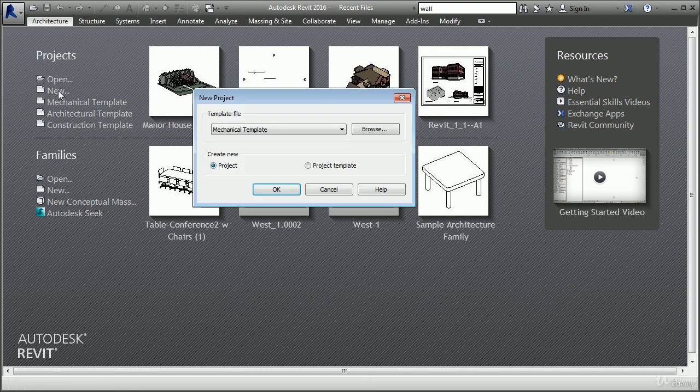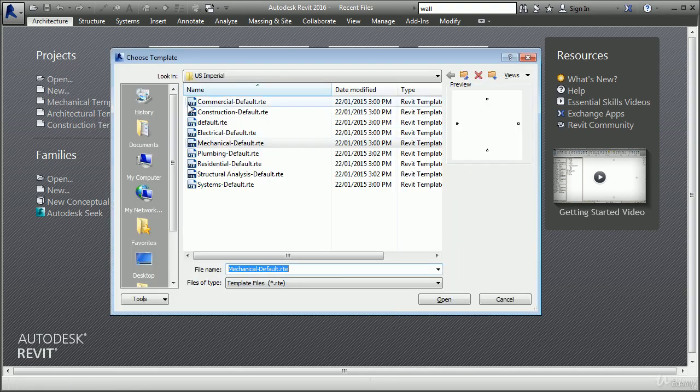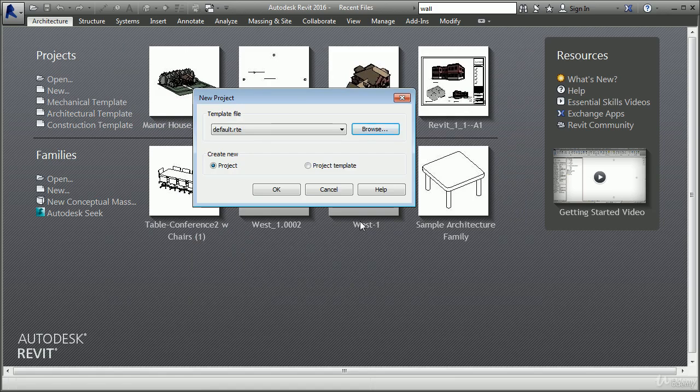If you pick new, it's going to allow you to browse to a folder and find a specific template, such as the default RTE template from the US Imperial folder. I'm going to pick this and just pick open. The different templates are going to be set up for different systems of measurement and also for different uses, such as residential or commercial.